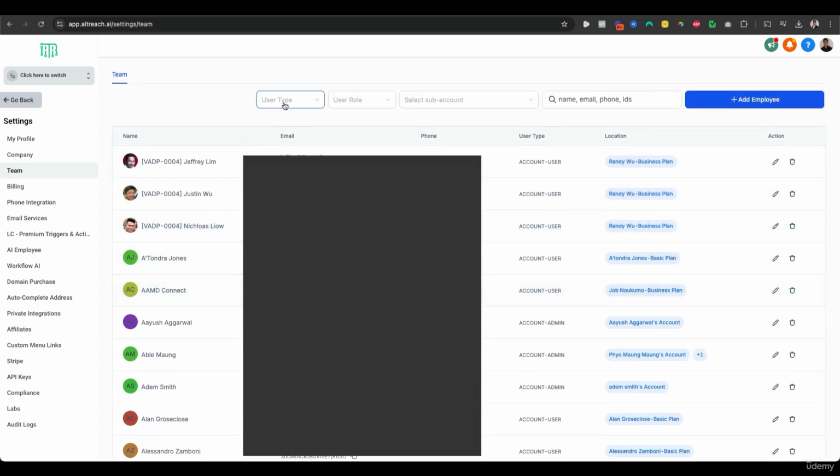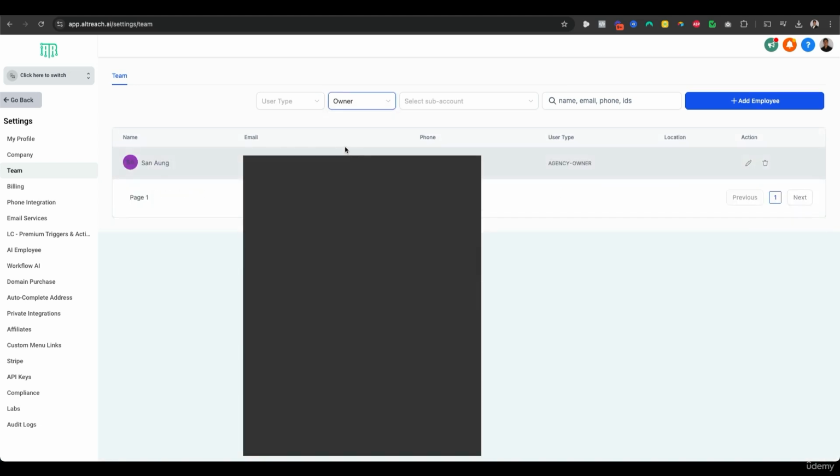Now, I'm going to tell you about the different types of roles that we have as a user. So you have the agency type and the account type, okay? And then within the role, you have user, admin, and owner. There can only be one owner, and that's going to be the account that you set up when you sign up for the high-level software.